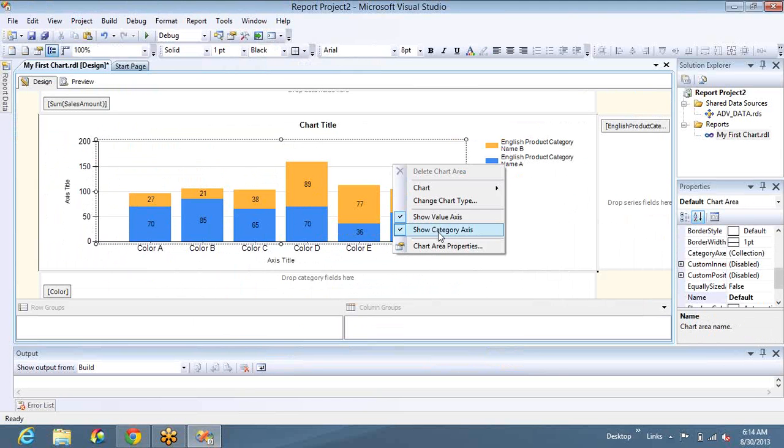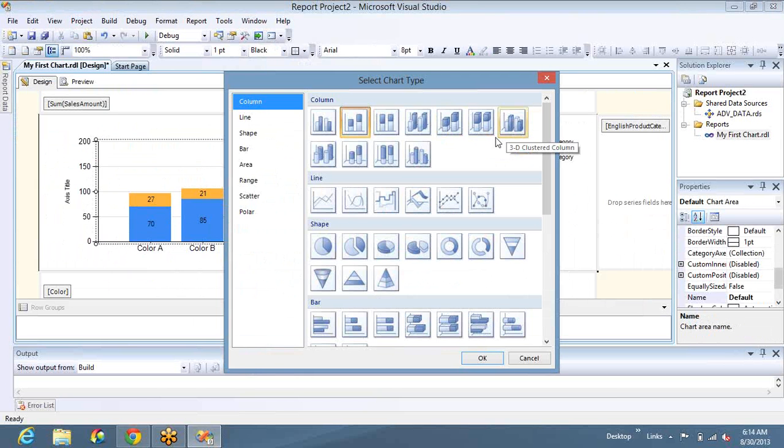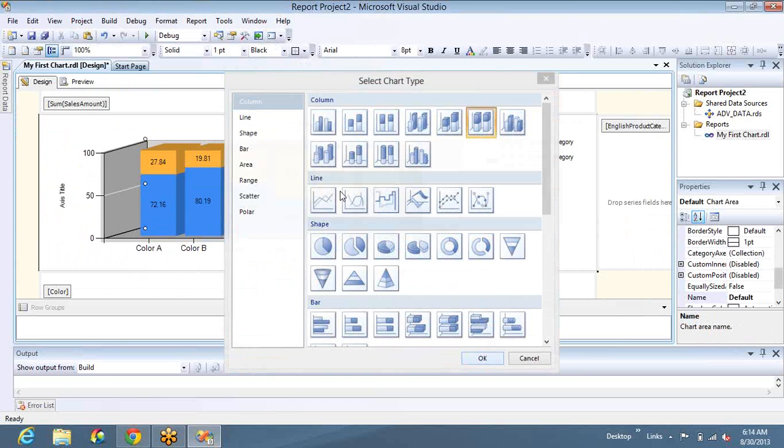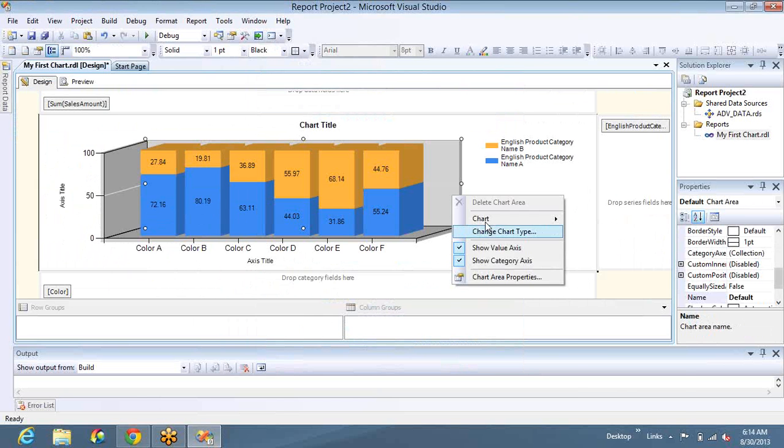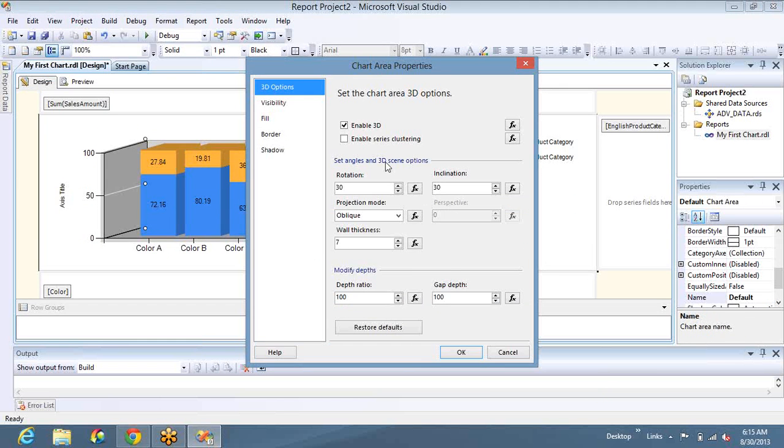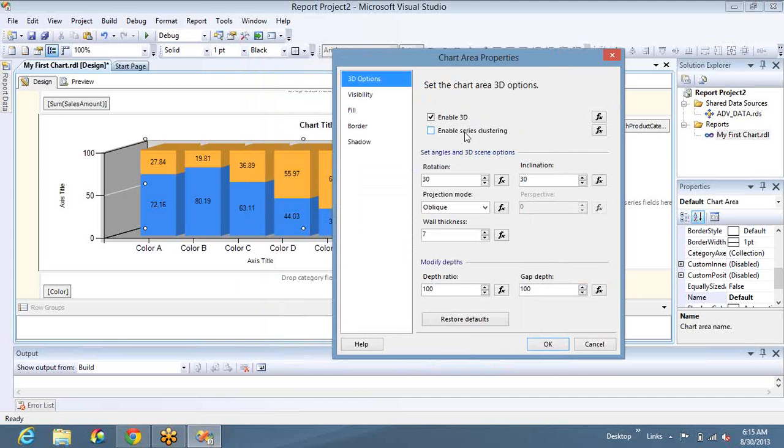And in the same way, you'll find different chart types. So the remaining chart types are pretty straightforward. This is 3D, 100% stacked. Let me click on this. When you click on 3D, in the chart area properties, the only page that will be changed is this one. Enable 3D, okay, and enable series clustering. If you want, this will not work for this, because this is stacked one above the other. The series will be formed.